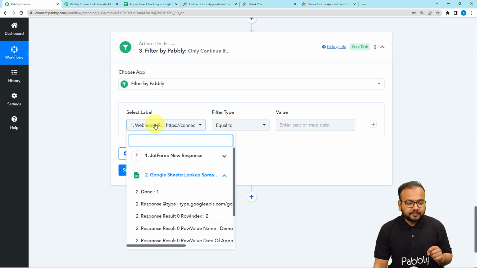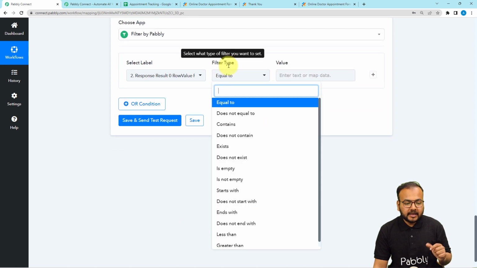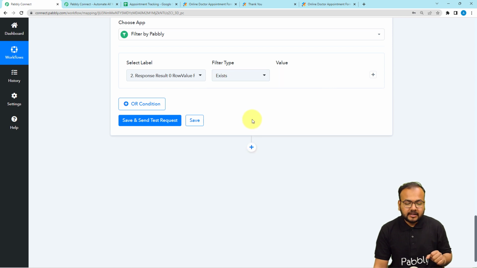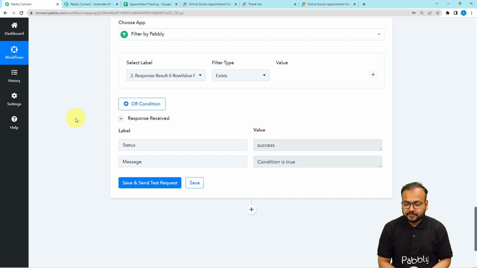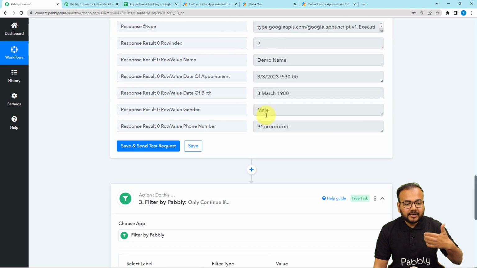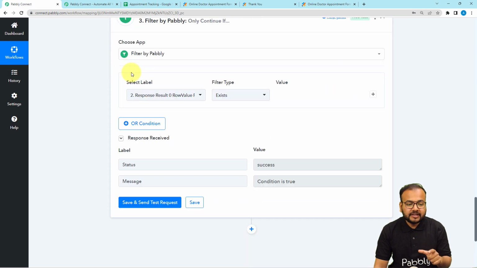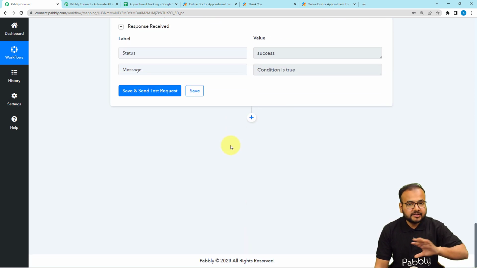So guys, when you click here, the previous steps will appear here in the drop down. So from the second step, I'm going to map the phone number label, and here I'm going to select the filter type as exists. Okay, and here I'm going to click on save and send test request. Okay, bear with me. Here you can see it has started showing the message the condition is true.